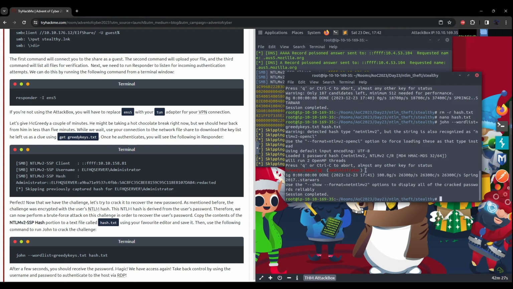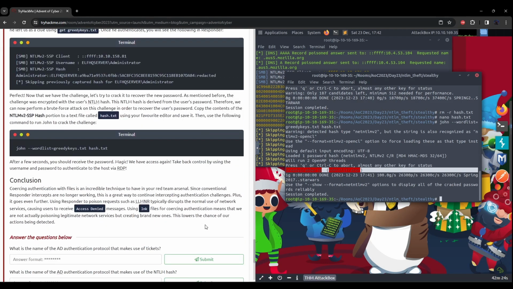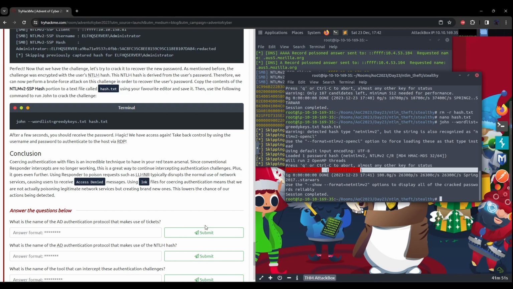So here we have cracked the challenge. After a few seconds, you should receive the password. Take back control by using the username and password to authenticate to the host via RDP.